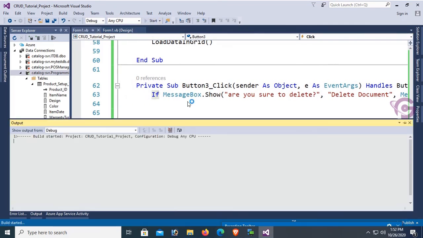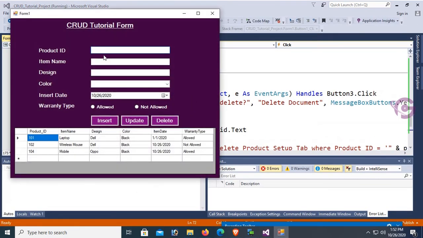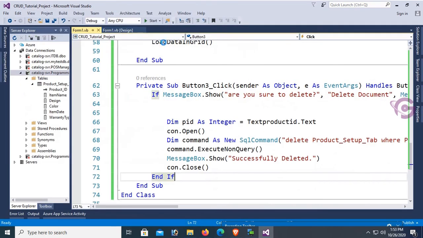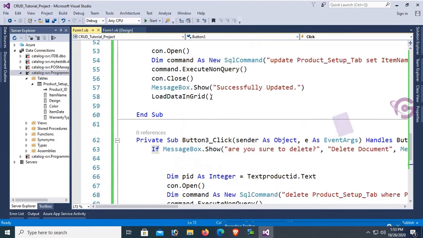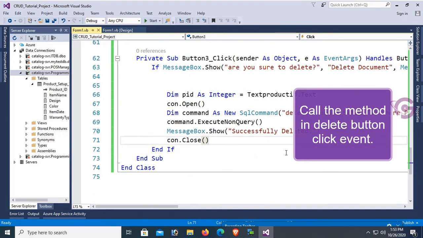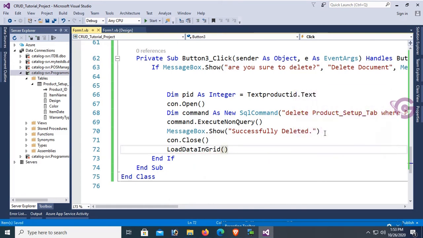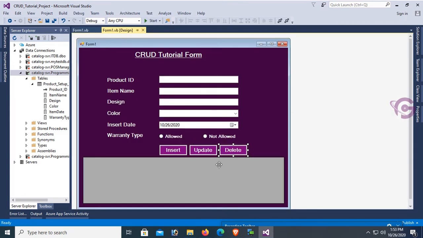Debug again. So 104, delete. Are you sure to delete? No, it's not deleted. If you click Yes, successfully deleted, but it's still not refreshed. To refresh the data grid view instantly, just call the method in the delete button click event. Yes, my method name is LoadDataInGrid. Okay, now it will display the result instantly in the data grid view.